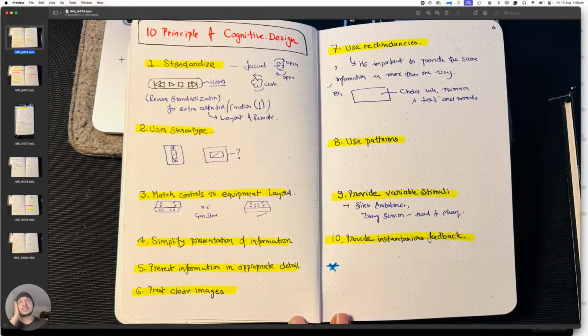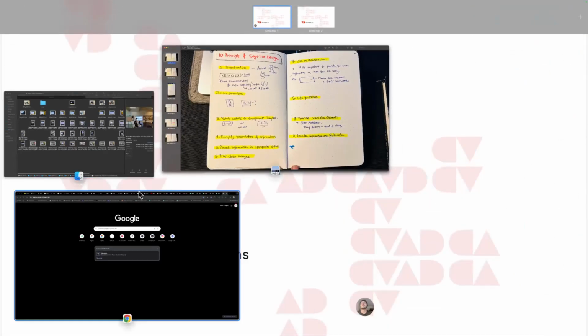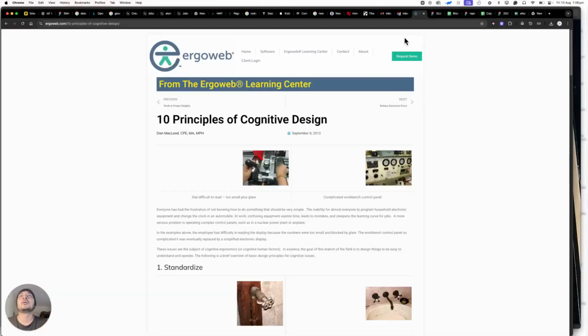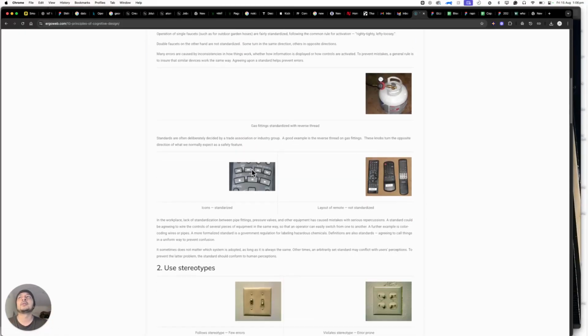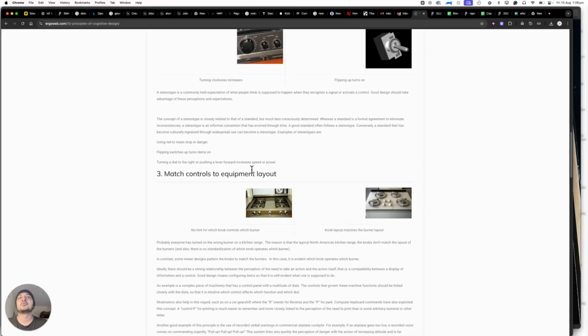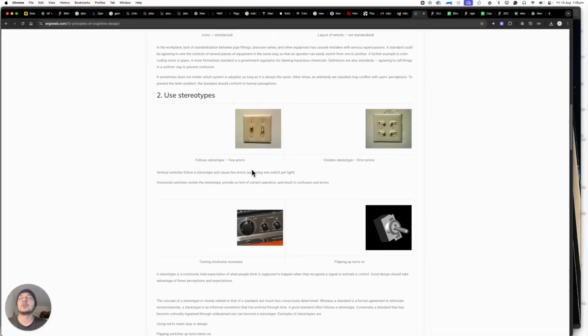So we started with cognitive, what is cognitive behavior and all of those things. But that's not something which is new, so I'll just talk to you about this. Just go through these 10 principles of cognitive design, which you will find on this website called AlgoWeb. Just read through it. You will understand what the principles are to apply for your cognitive ergonomics.